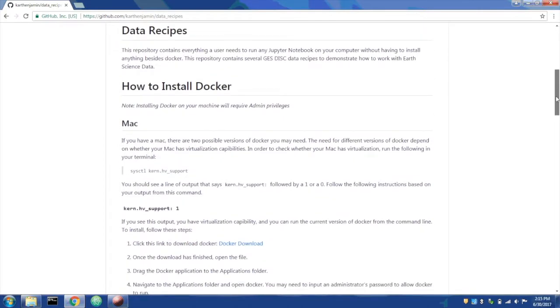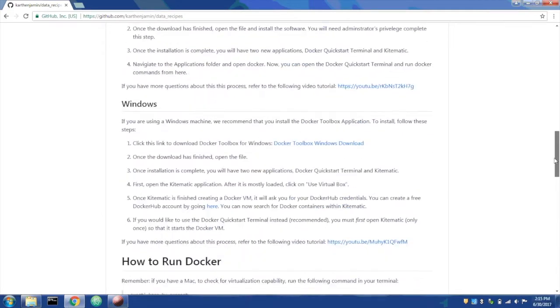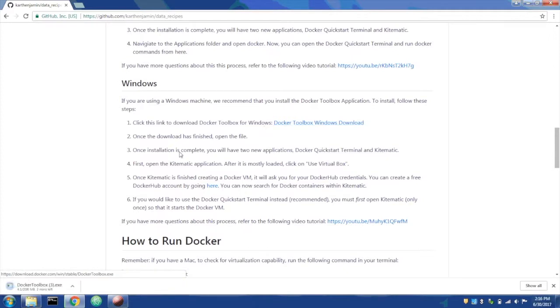So if you go down to the README, there's a how to install section, and in that section is a Windows section right here. It says if you're using a Windows machine, you should try to install the Docker Toolbox application. So we're going to click on this link right here, and that's going to start a download. And you can see it's downloading right there.